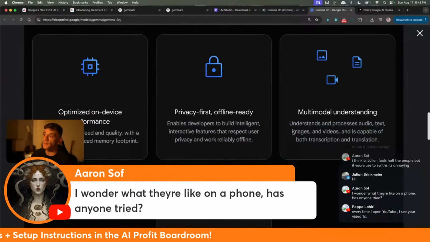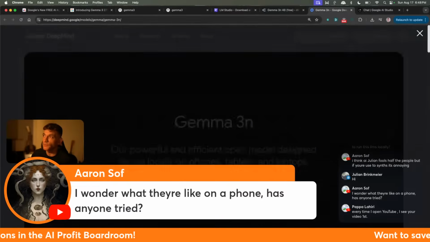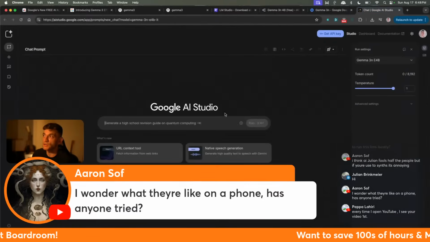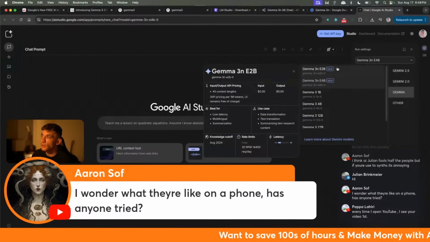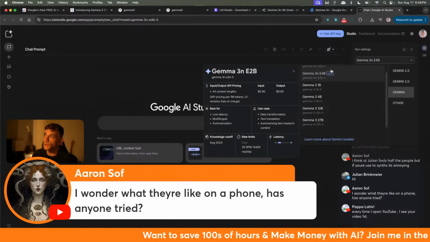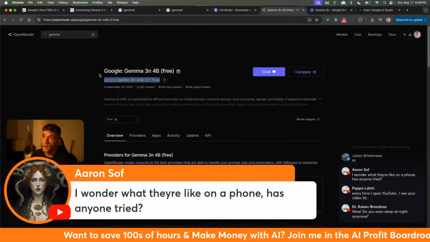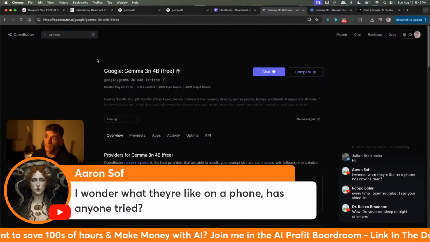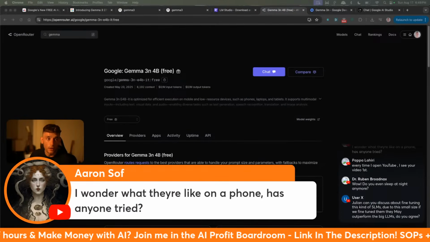And even if you don't install it locally to your phone, what you can actually do is go over to AI Studio over here, and you can switch between all these different models and use them online too, completely free. Now, if you want to use the API, we can go back to OpenRouter, and you see inside OpenRouter, we've got Gemma and all these other ones, right?